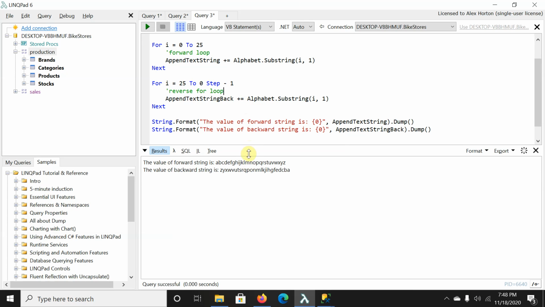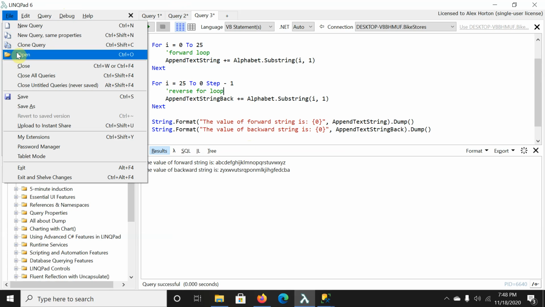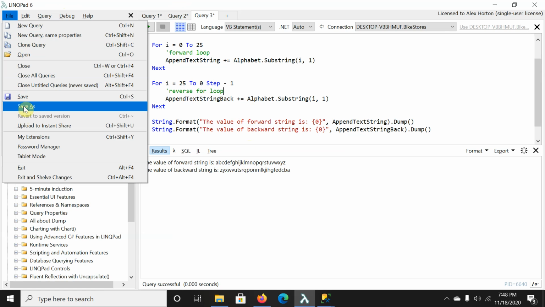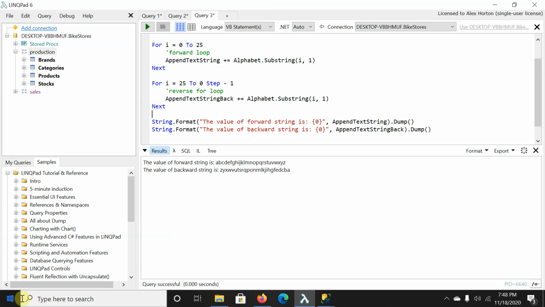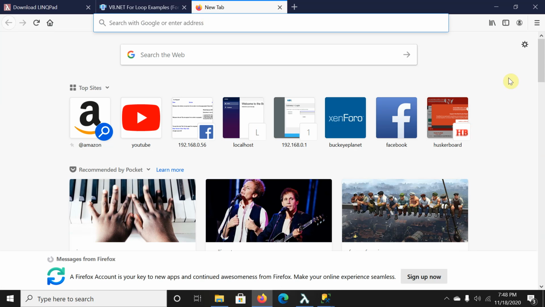So let's say I want to save this. I'm going to save this query as a LINQPad query. But before I do that, getting to the Git part. I already have a GitHub account, as you all have seen on previous videos.